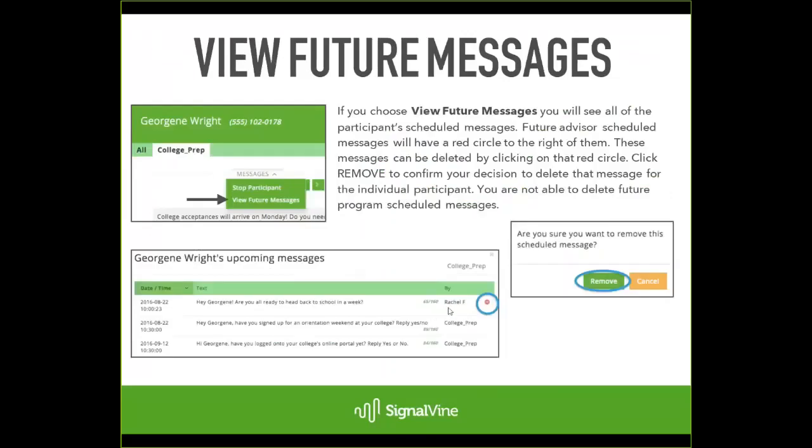If you choose View Future Messages, you can see all the participants' scheduled messages. Future advisor scheduled messages will have a red circle to the right of them. Those messages can be deleted by clicking on the red circle. So right here you see the red circle, you would simply click on that. Then you have to click Remove to confirm your decision to delete the message. If you don't click on Remove, it will not be removed.